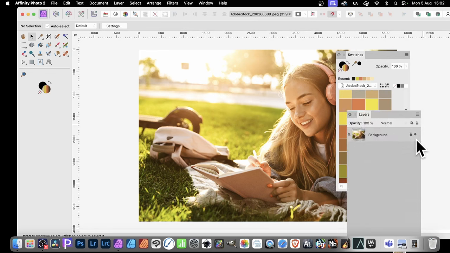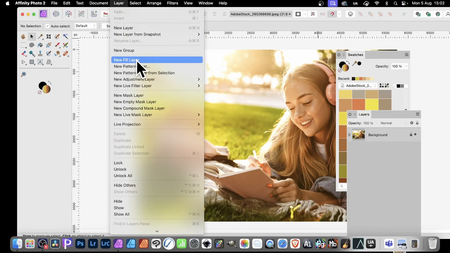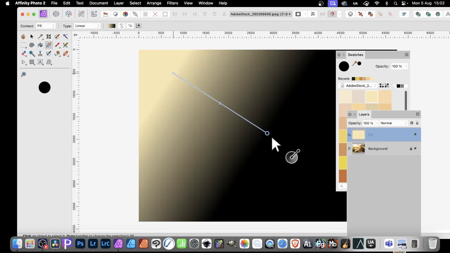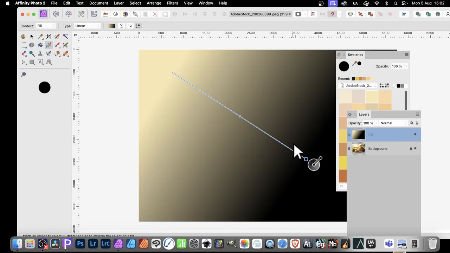Next step, create an additional layer. Go to layer and new fill layer. Select that and now you see a gradient layer. Just go over here to the gradient tool and you can manipulate that. Move it around, reposition it.